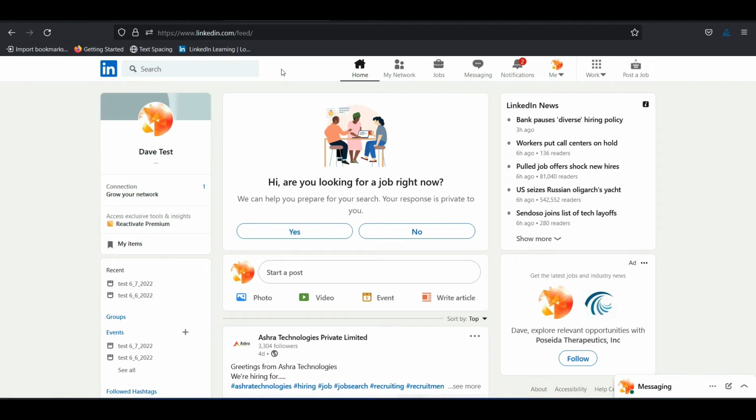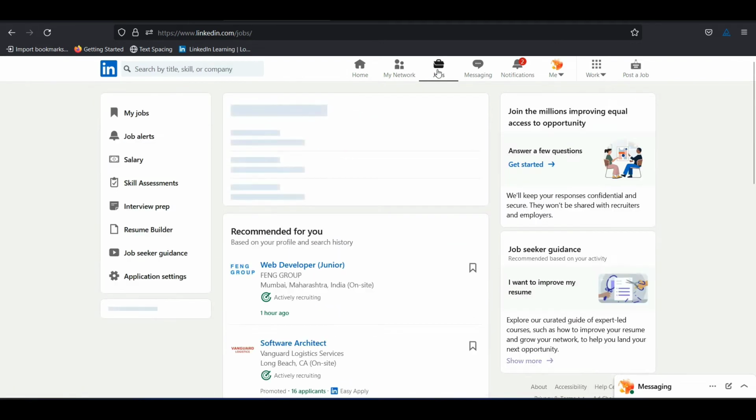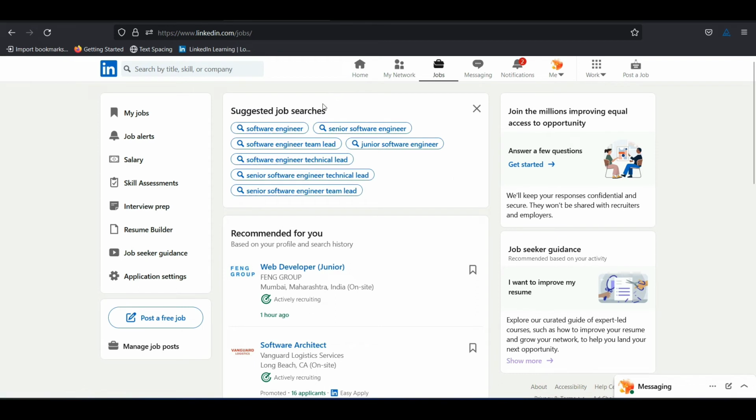Millions of jobs are posted on LinkedIn every day, so it's important that you're able to find the right job postings that fit your expectations and requirements. For searching jobs on LinkedIn, click the jobs icon at the top of your LinkedIn homepage.